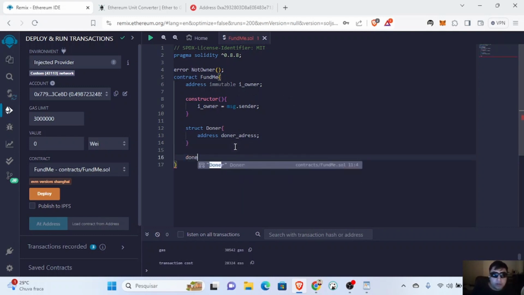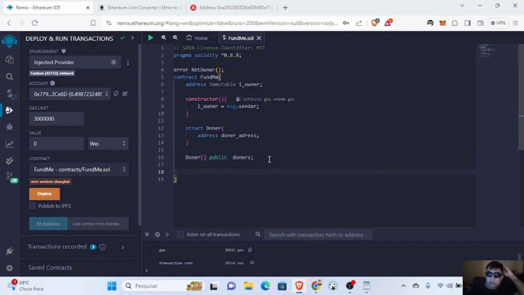Then I will create an array. So I will say that I have an array of donors, and each donor of my array has to respect my struct. All right. So we just say donors here, and I will say that's public, so everyone can see it.